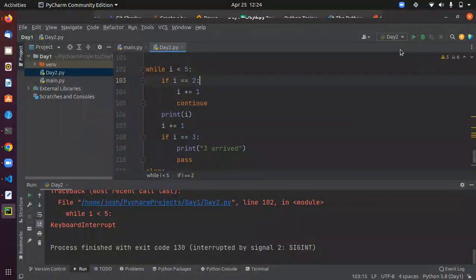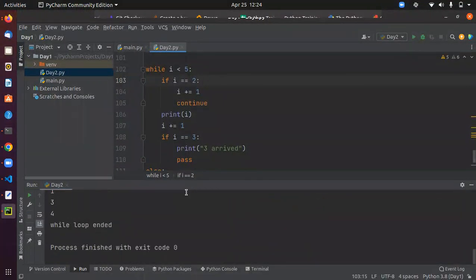i plus equal to 1. Yeah, now it's working. So 1, 3, and 4.